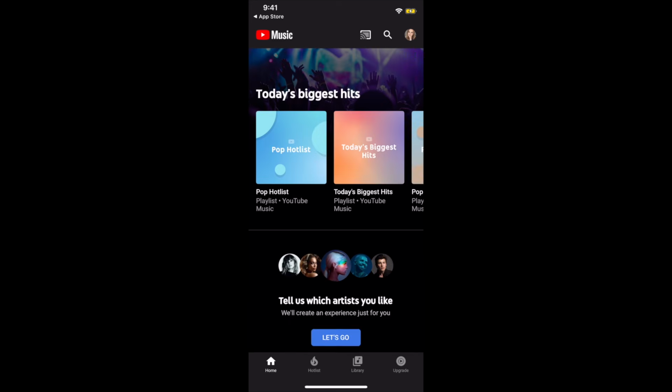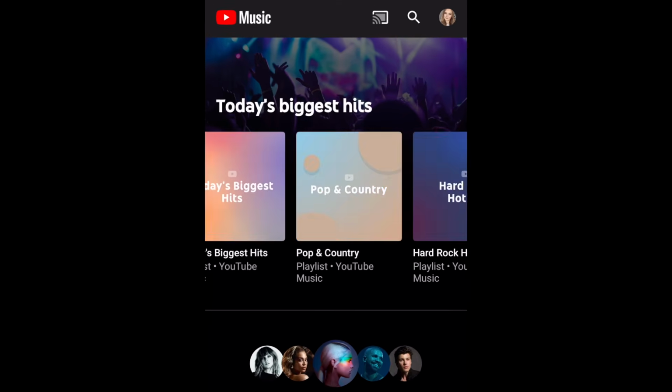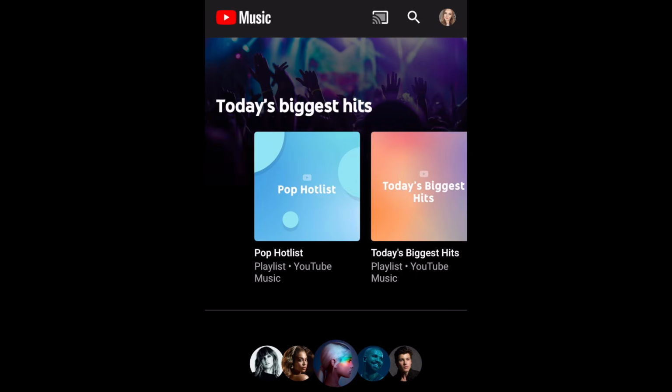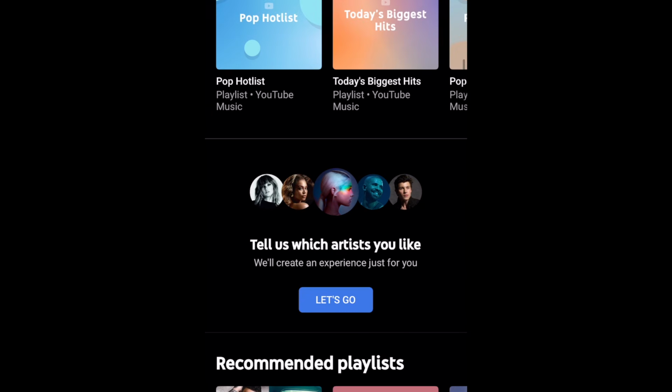The first page you'll see is the Home tab. Here you'll find top charts with popular and trending songs and music videos. There are charts by genre and by location. Below that, you should see the option to tell YouTube Music which artists you like most so they can give you better suggestions. Tap Let's Go.